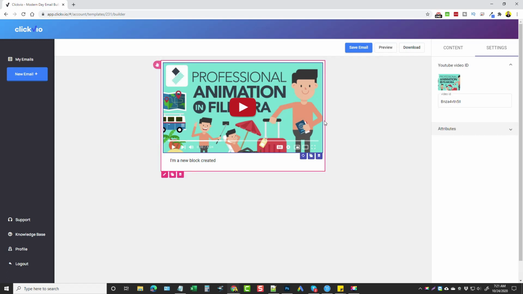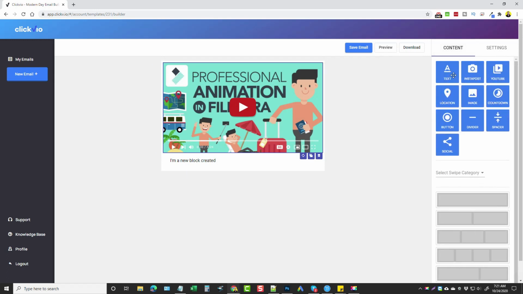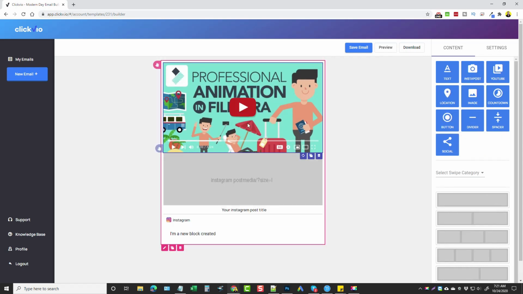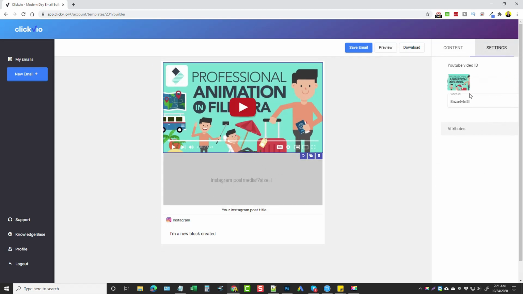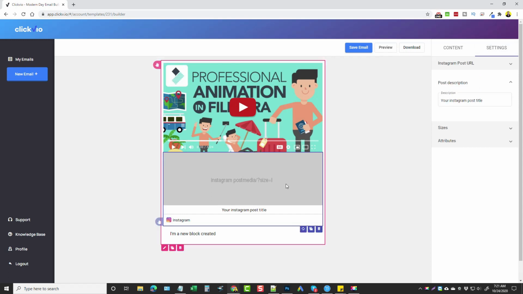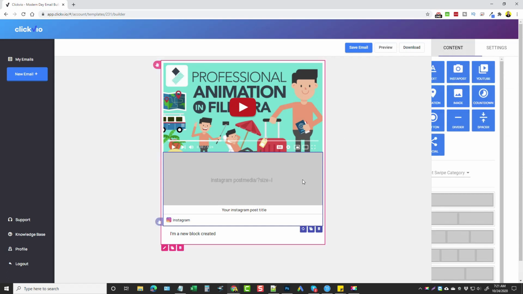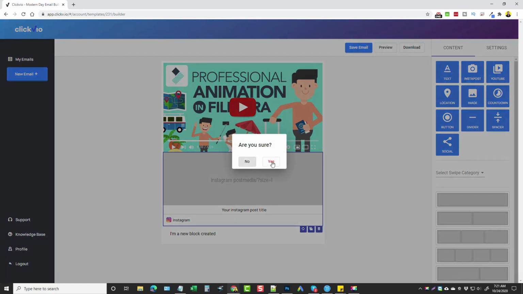And this is one of the big parts about this email strategy and the new architecture this is built around, is it allows the customers to be more interactive with your emails by adding this kind of content to it. So we also have where you can add Instagram posts. And so you would just do the same thing as you would the video. You'd come over to the settings and you would make sure you clicked on this. You can put in the Instagram post title, the URL, the sizes, the attributes. There's different things you can do to it. I'm going to go ahead and delete it.